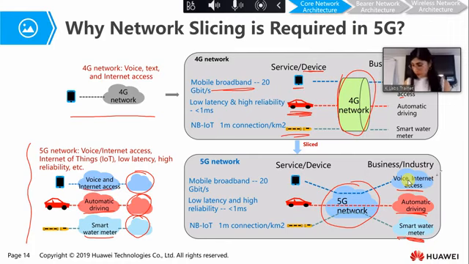So for example, for voice and internet access, we will allocate resources to have broad bandwidth. For automatic driving, actually we don't need bandwidth, so our vehicle will have resources that provide low latency and high reliability. While the smart meter will have no resources to enhance the bandwidth, and it will not have resources to reduce the latency. It will have resources to connect to many different devices.